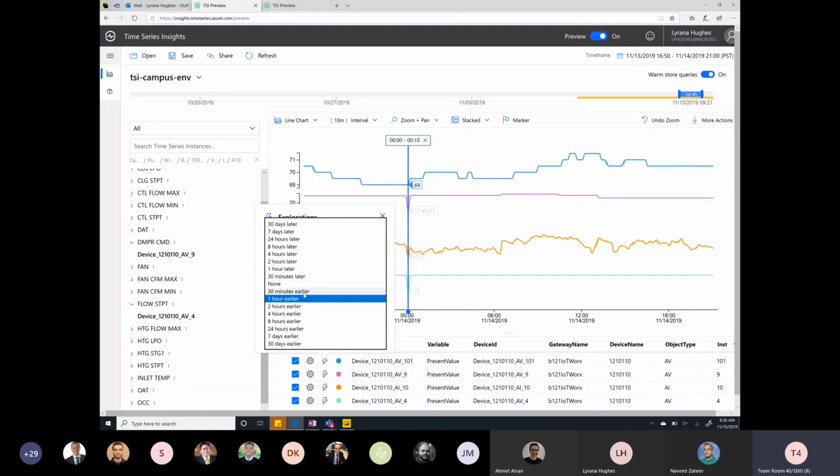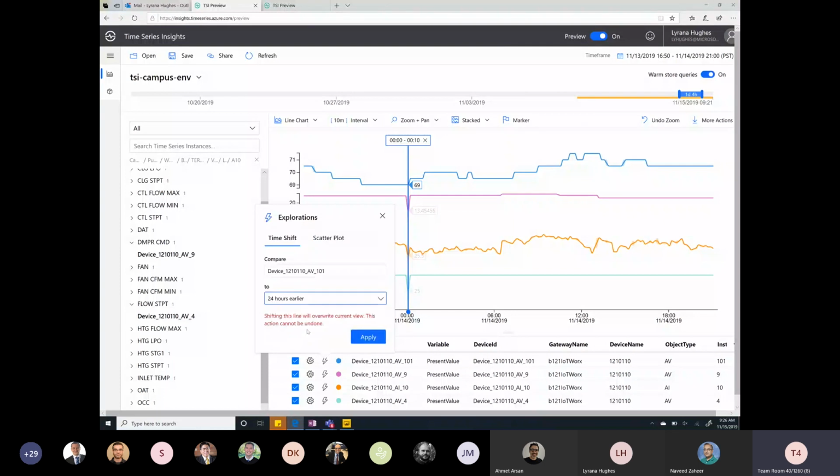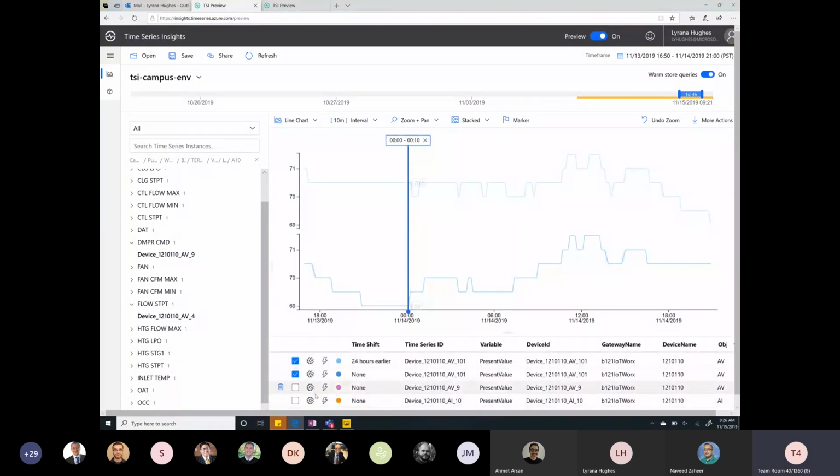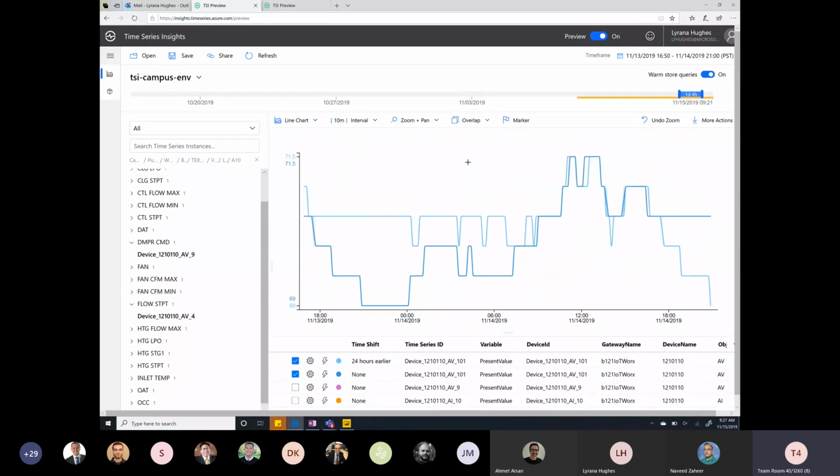So here I'm going to go ahead and do a time shift for room temperature, maybe 24 hours earlier. Now, my other values are still going to remain in the well, but they're deselected for now. Now, the default view is stacked, but you can also do things like share the y-axis or overlap. So this is specifically interesting if you have data that is highly periodic or seasonal.